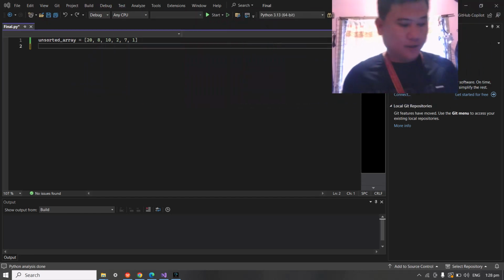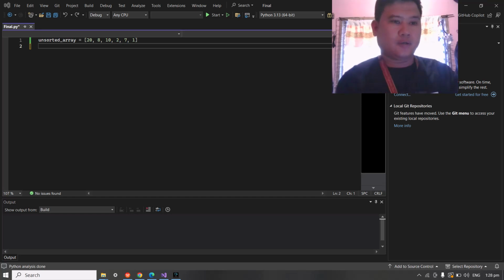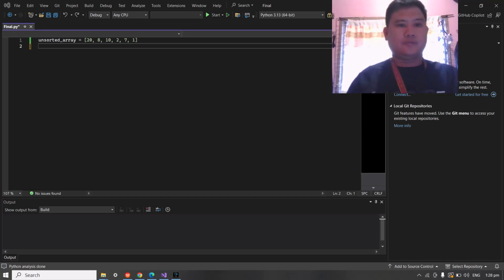This is Dexter Herrera. This is my assignment, unsorted to sorted array. So this is my unsorted number. I go to sorted using a sorting algorithm. First is the bubble sort.